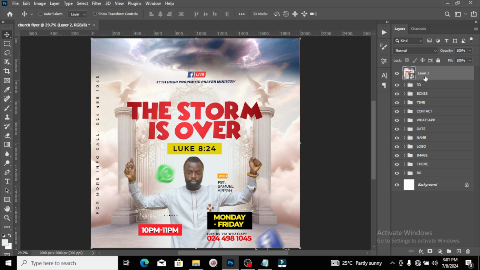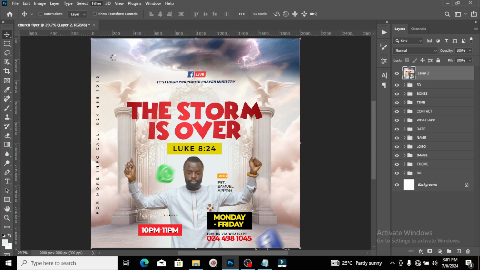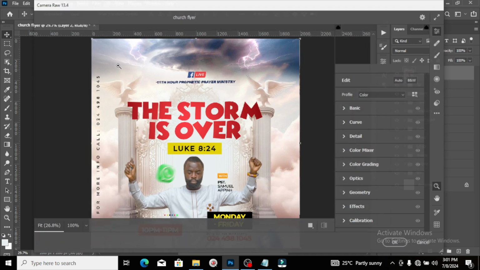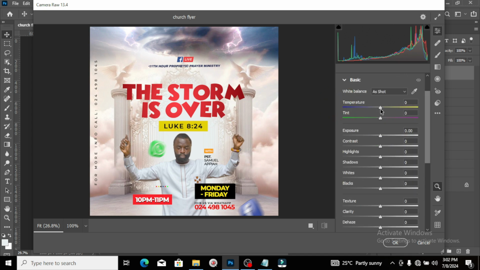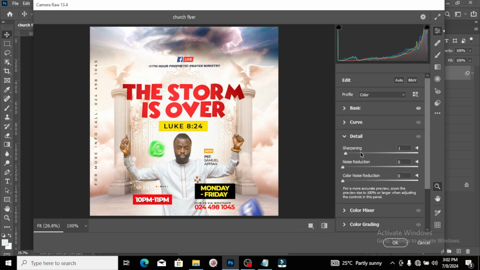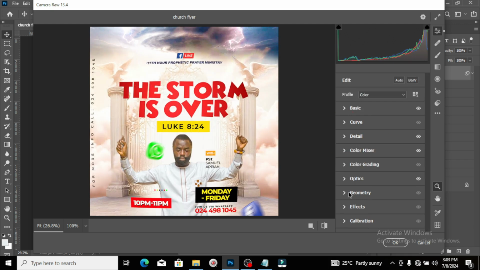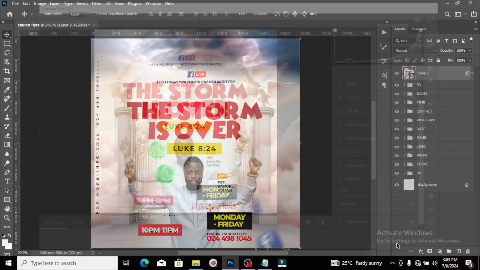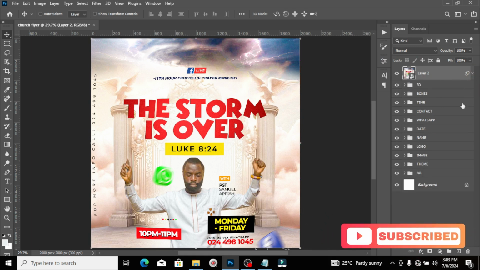Guess what we are going to do? We are going to filter, we are going to camera raw filter. We want to add a little filter to it to boost the colors and make it dynamic even the more. Let's go to temperature, and then I'm going to push everything over here a little bit. Let's click on OK. Nice. Now we're going to add one more thing to it, and we are done.